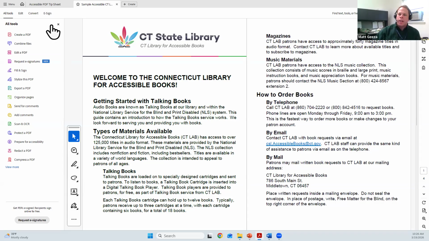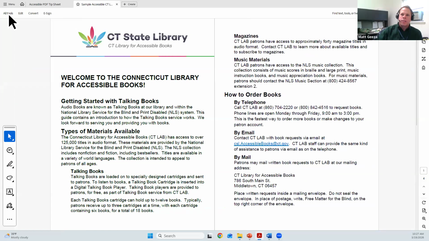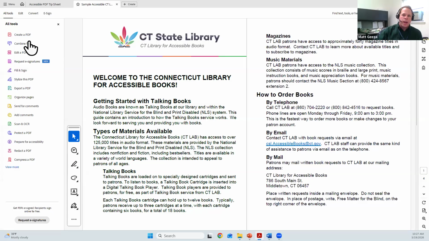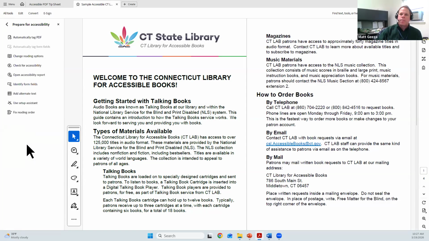So having taken care of the document title, the next step I turn to is going under the All Tools menu, which is here on the left-hand side. If for some reason this wasn't open and viewing as it is, you can just come under All Tools, and then that will open this panel for you. And I'm coming down to prepare for accessibility. Now that keeps us in the same panel, but it's given us a prepare for accessibility submenu. And what I want to do now is go ahead and check for accessibility.